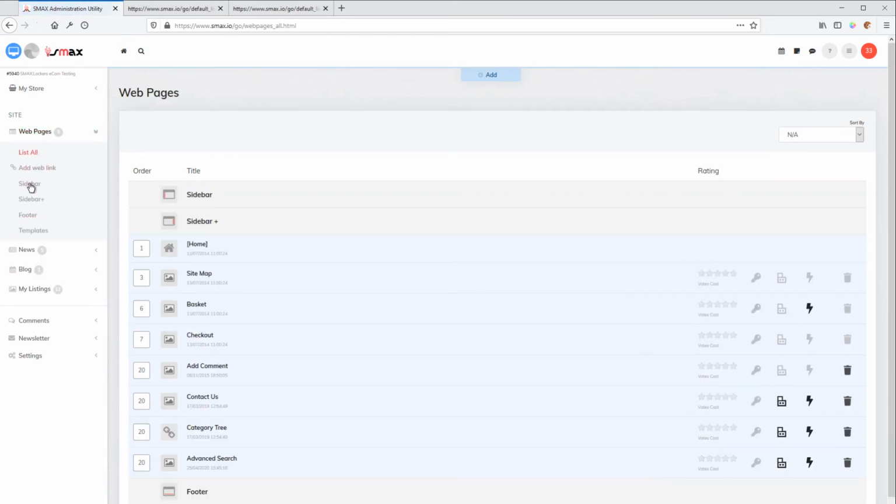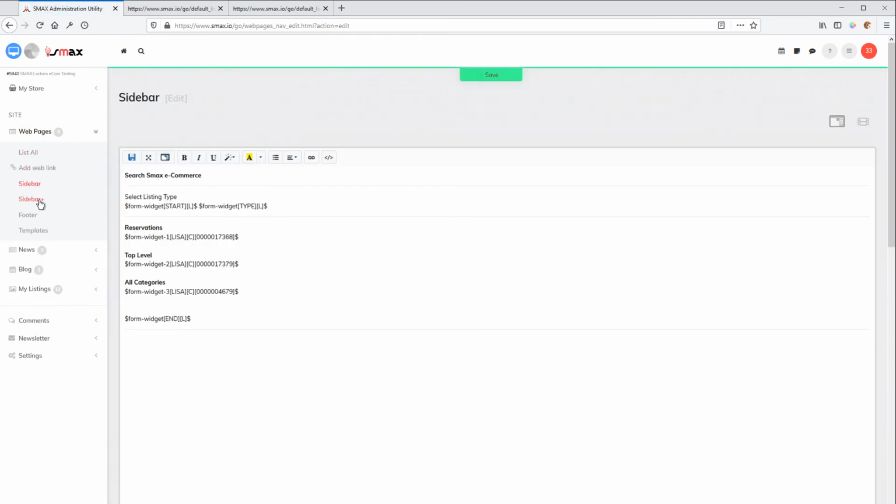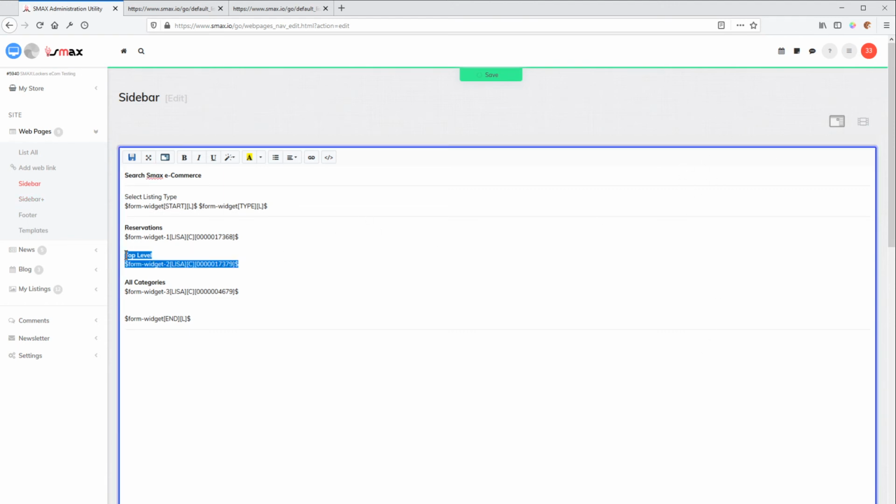Okay, so we'll go into this area here, our menu bar, and we're going to look at the sidebar and sidebar plus. The sidebar plus is on this side. So we're going to take this top level, and I'm going to go pizza crust.